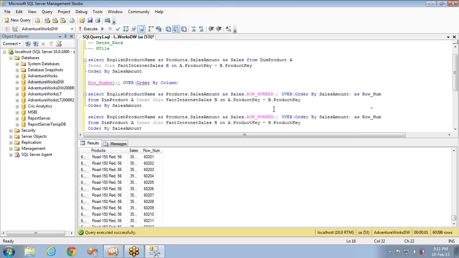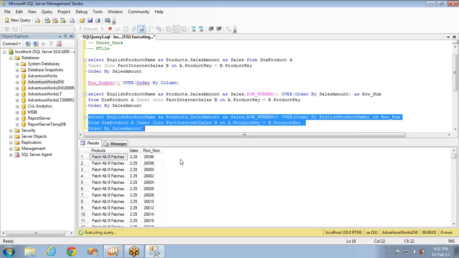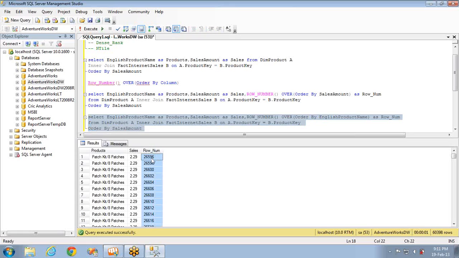Now let me order by something else. Let's say English product name. So I'm asking the server to order the data by English product name and assign the row number. If I execute this, you can see the row number is not so clearly given. It is starting with 26596 and then 26598. 26597 is missing, and then 26600. The numbers are not in order.